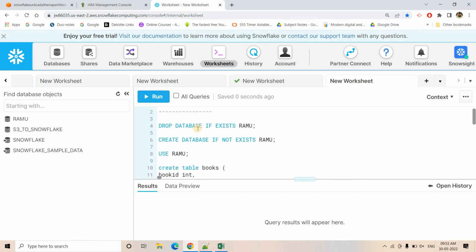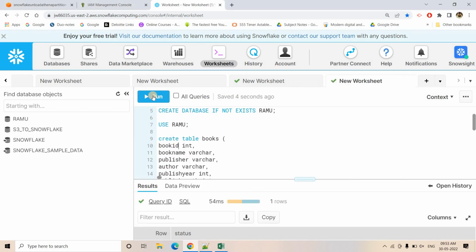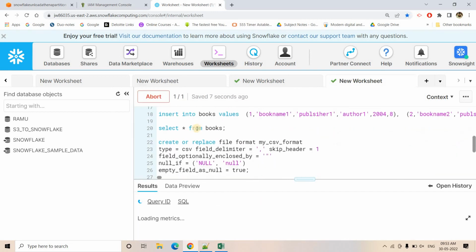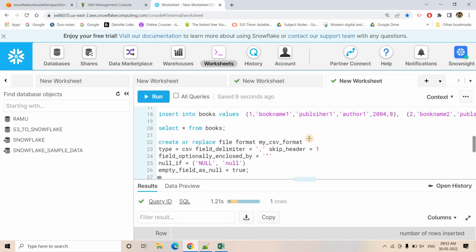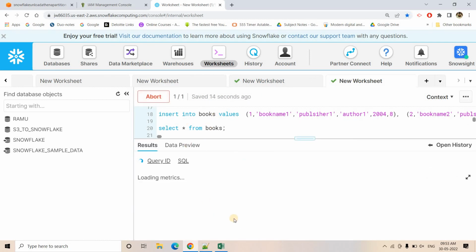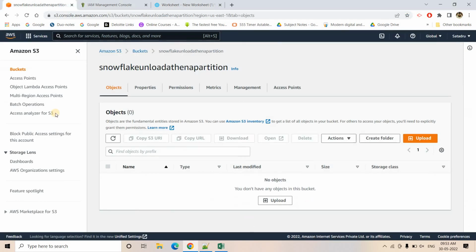Now we will first remove this one, and then here we will drop the database, and then create the database. We will use this database. We will create the table. We will insert the data. Okay, and here you can see that 1000 rows got inserted. Now if I do select star from books, here we will see that the data is there. Okay, now based on partition year and partition month, we want to partition our data.